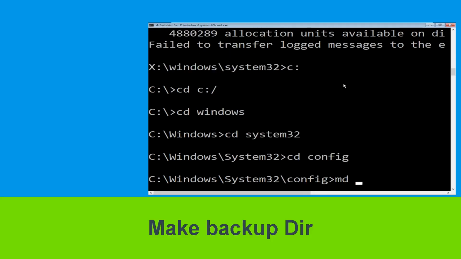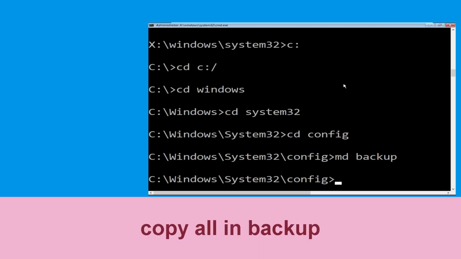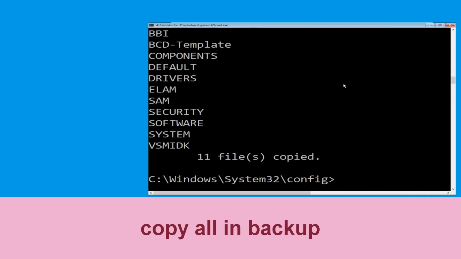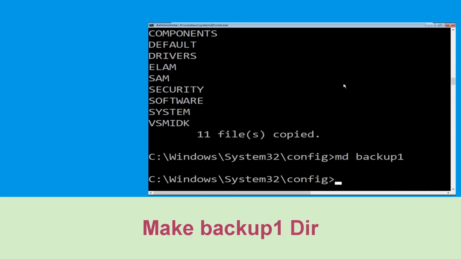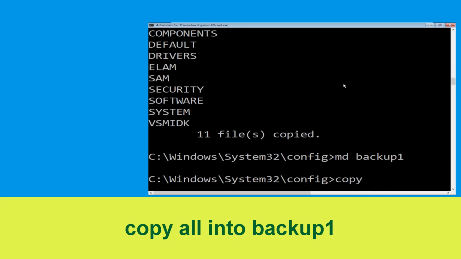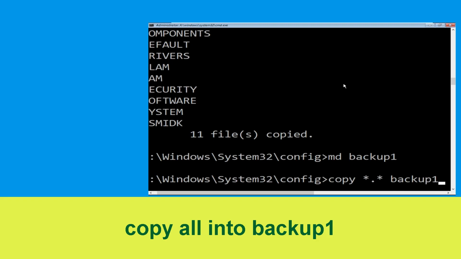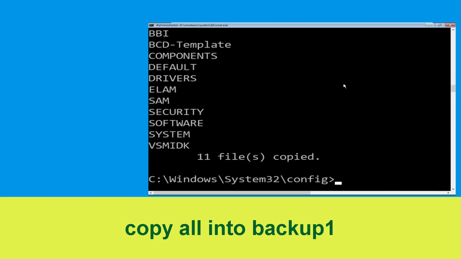Now execute this command. Type md backup and simply hit enter. Now execute this command. Type copy *** backup and simply hit enter. Now execute this command. Type md backup1, then hit enter. Once we are here, we need to execute this command. Type copy ** backup1 and then press enter from your keyboard to execute this command.